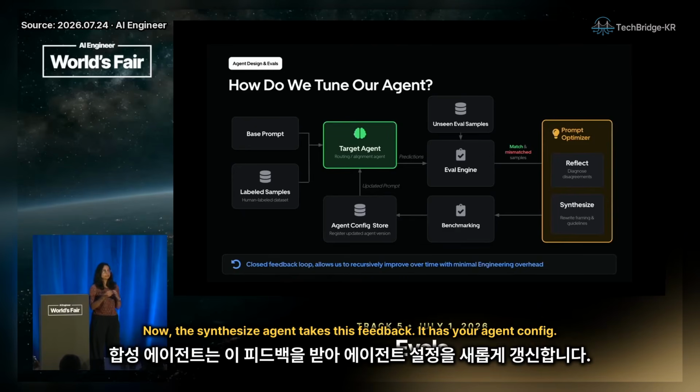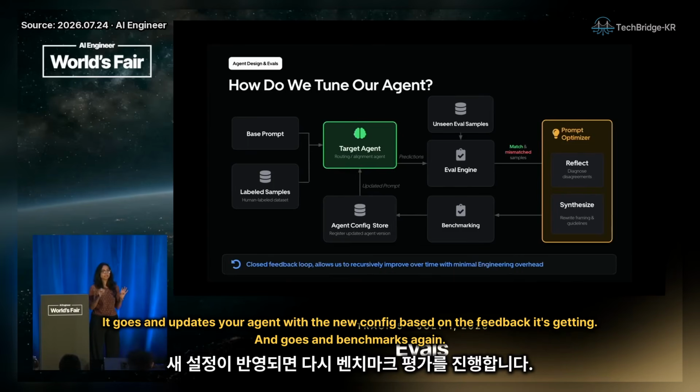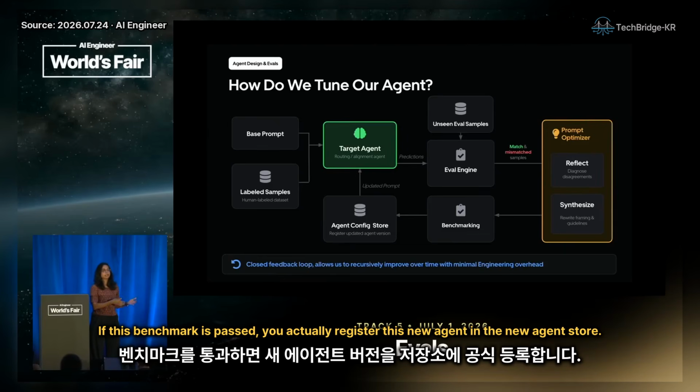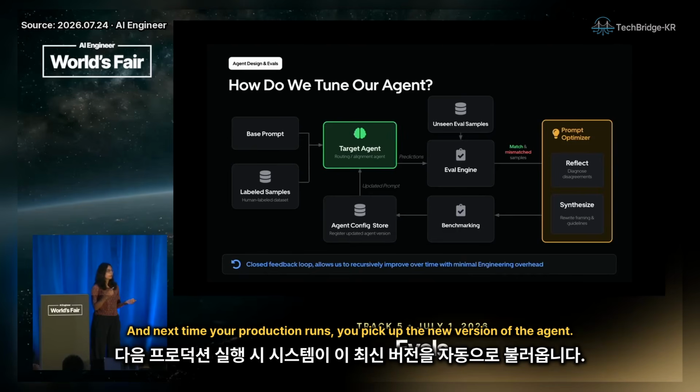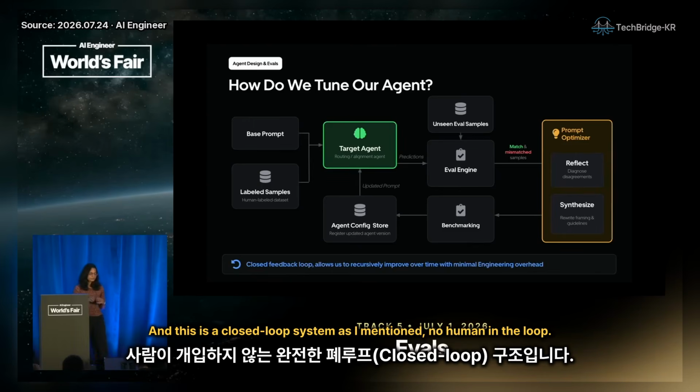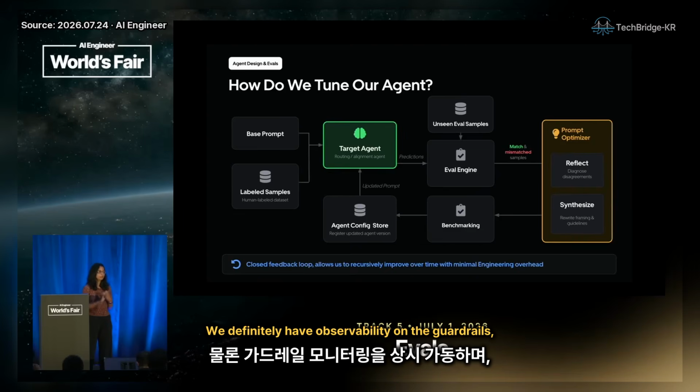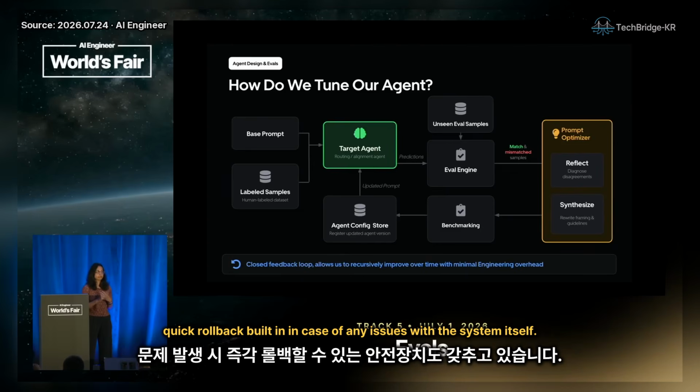Now the synthesize agent takes this feedback. It has your agent config. It goes and updates your agent with the new config based on the feedback it's getting, and goes and benchmarks again. If this benchmark is passed, you register this new agent in the new agent config store, and next time your production runs, you pick up the new version of the agent. And this is a closed loop system, as I mentioned, no human in the loop. We definitely have observability, all the guardrails, quick rollback built in case of any issues with the system itself.